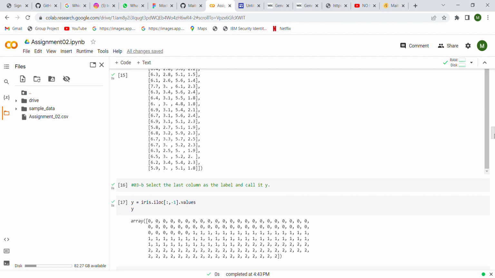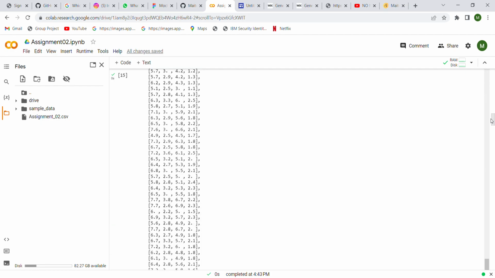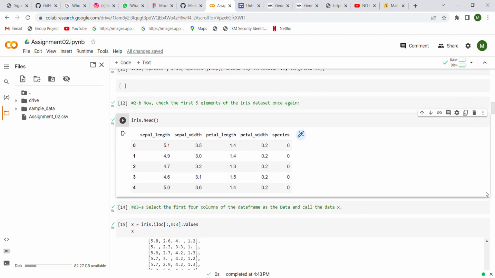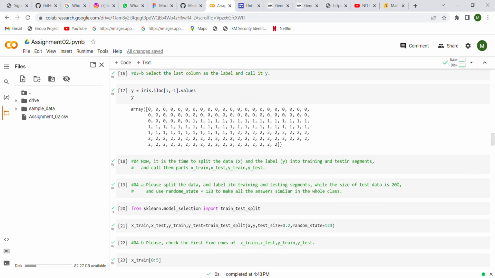In this question it says select the last column as the label and call it y. It's the same thing as above, but we just have to put y, and for the last column we used minus 1, so it would take care of the last column. So after that we can find this array over here, as you can see, for this last column. Yeah, we got it in an array.